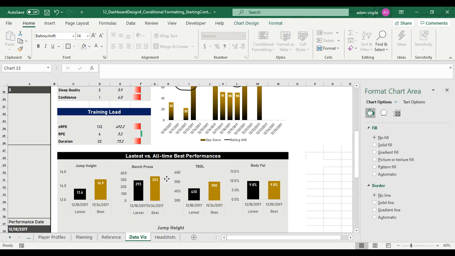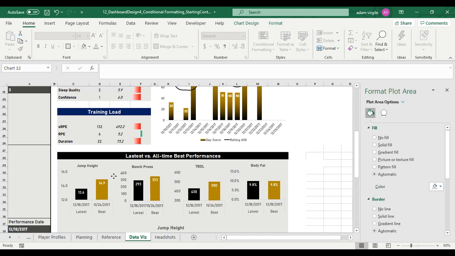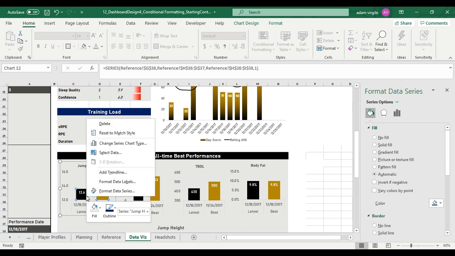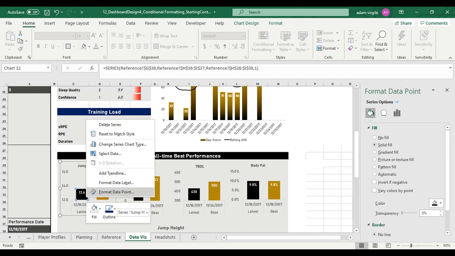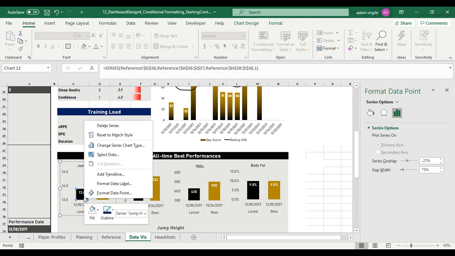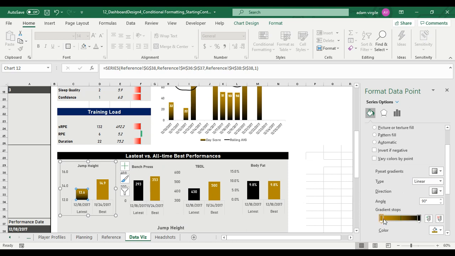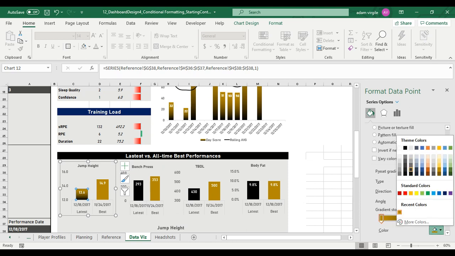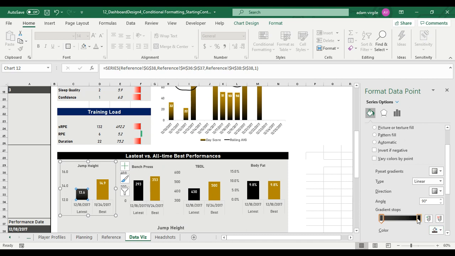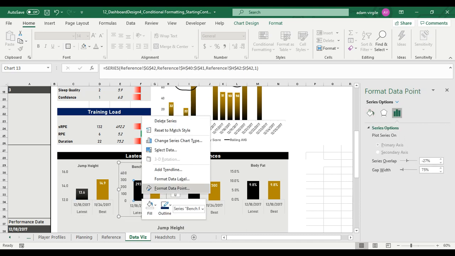We can do the same thing. I actually kind of want to do a gradient on these ones too, just to make it look a little bit cooler. So maybe with these data points, make a gradient, not going gold. Let's go dark gray. I don't know which is black to dark gray. Let's do the same thing here.